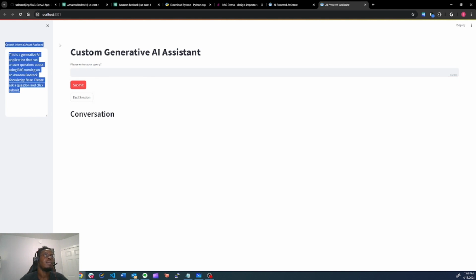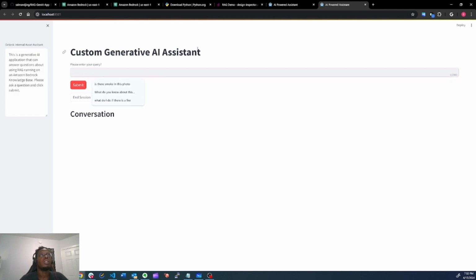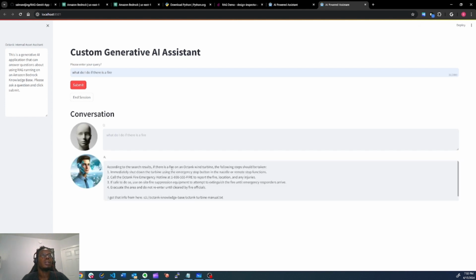All right, so now we have our custom generative AI assistant, and we have a query box here. We have that little name that I was telling you about earlier. So let's test it out by running the same query that we ran earlier. Let's do, what do I do if there is a fire? So if there's a fire on a wind turbine, do these, right? That's the same things that we got earlier.